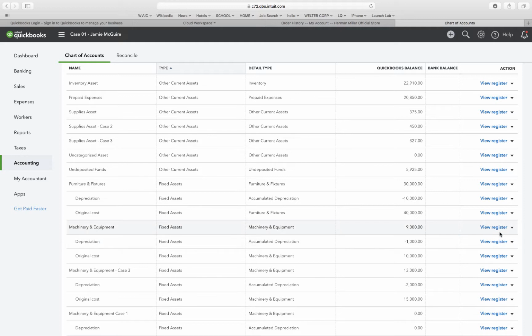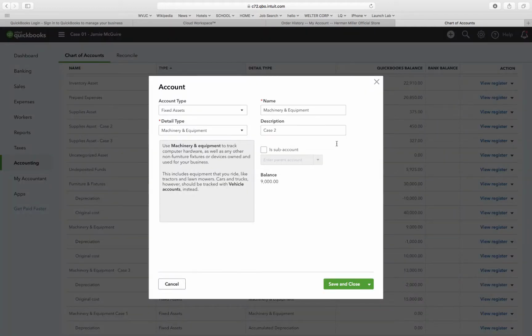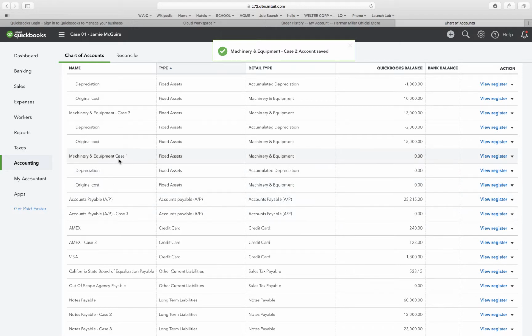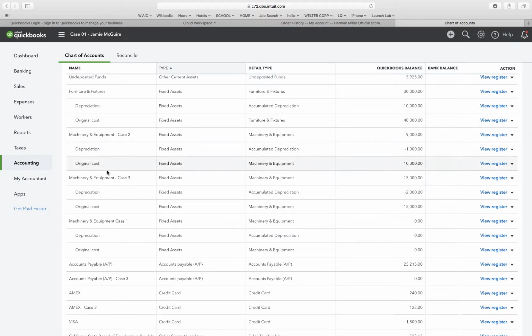So I can identify these better. I'm going to go back to this one that is not named as a case, and I'm going to name it, if I can type, case 2. Save and close. So now I should have case 1, case 3, and case 2. 2, 3, and 1. All right. So now I have that taken care of.